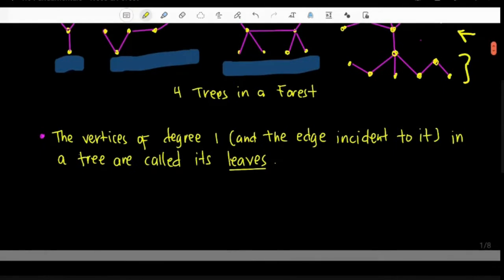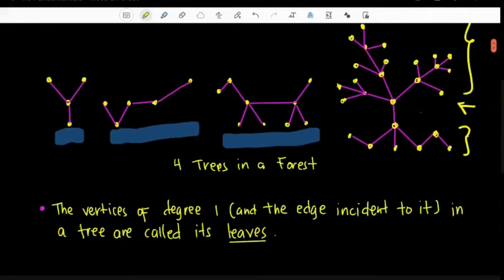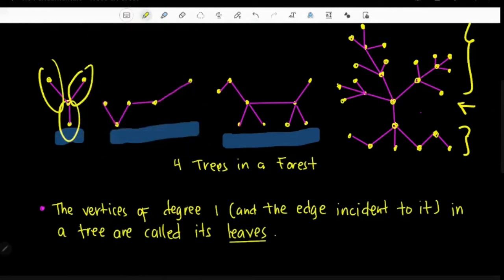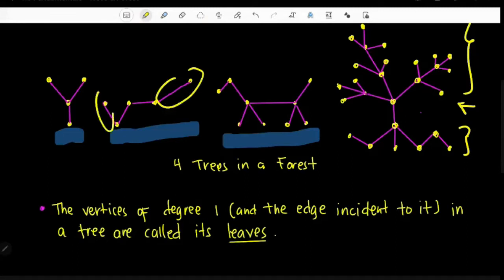The vertices of degree 1 and the edges incident to them in a tree are called its leaves. In our first example, these three are the leaves of our tree. For a path, the leaves are the end points. So those are our leaves. In our third example, we have 1, 2, 3, 4, 5, 6 leaves.